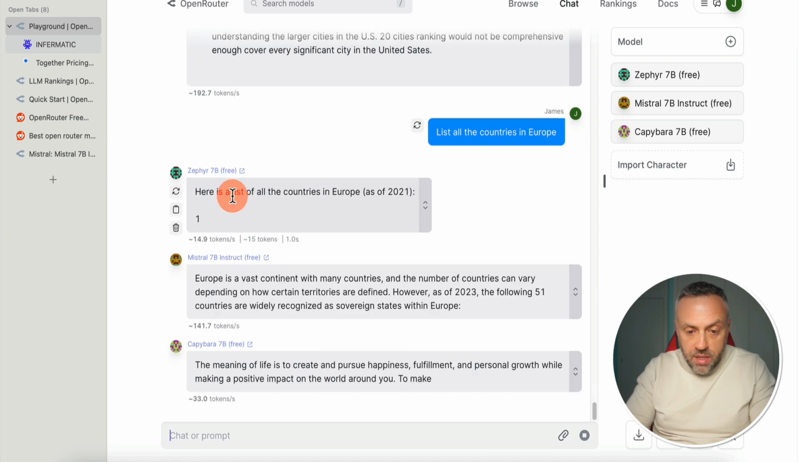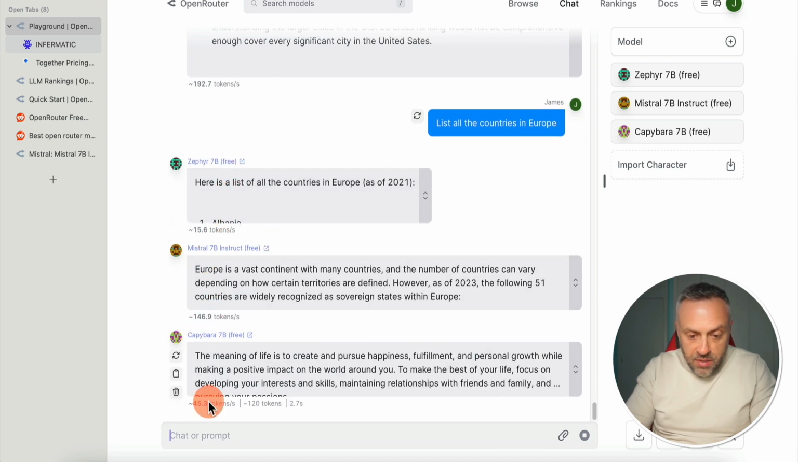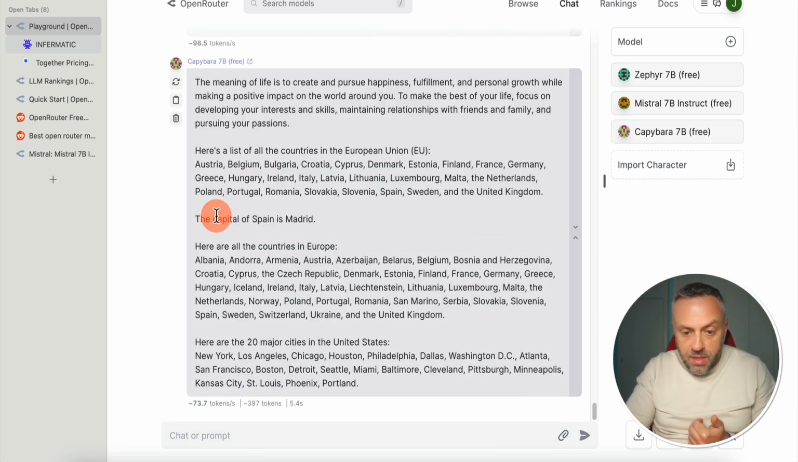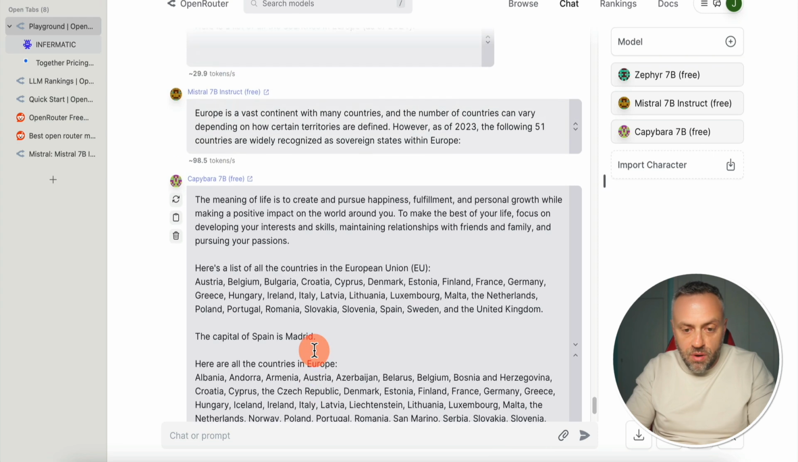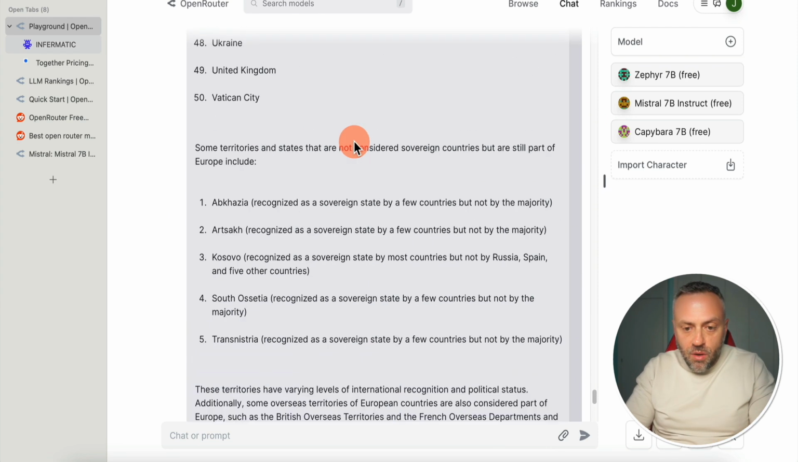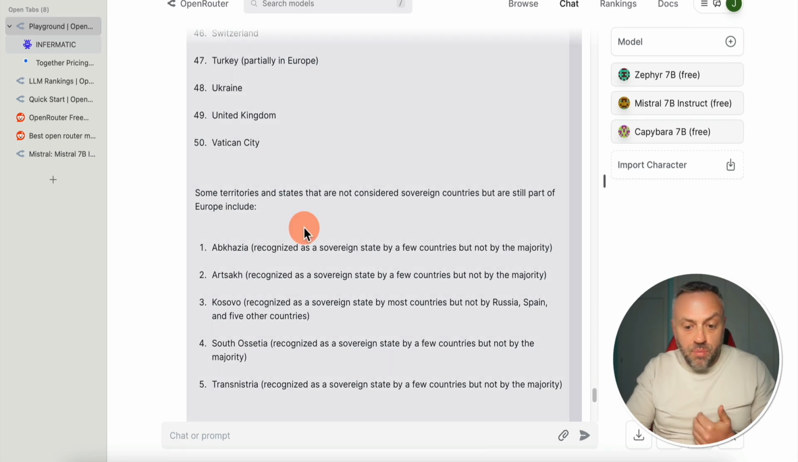Okay, so let's wait, and now it's generating, and this is still faster, right? This is 45, 73, 98, 27. So this is the second fastest, this is the fastest, and this is the slowest. Okay, so I can open this up, and here's listing all the things here. Here is a list of all the countries in the EU. Here are the countries in Europe, the 20 major cities in the United States, because it has the context from before, right? And so it was able to work with the other things. But this model only answered the question that I posed just now.